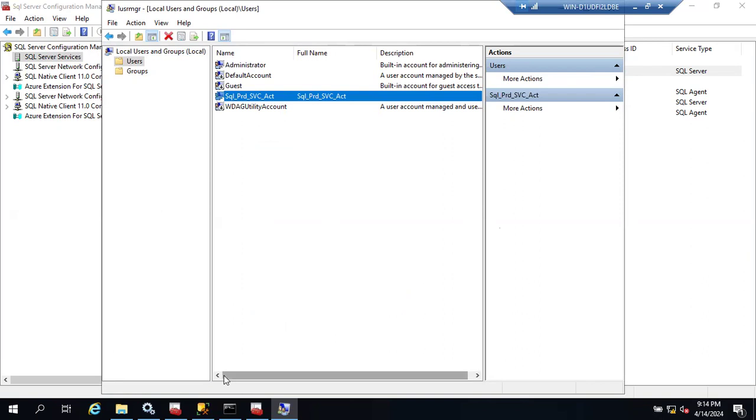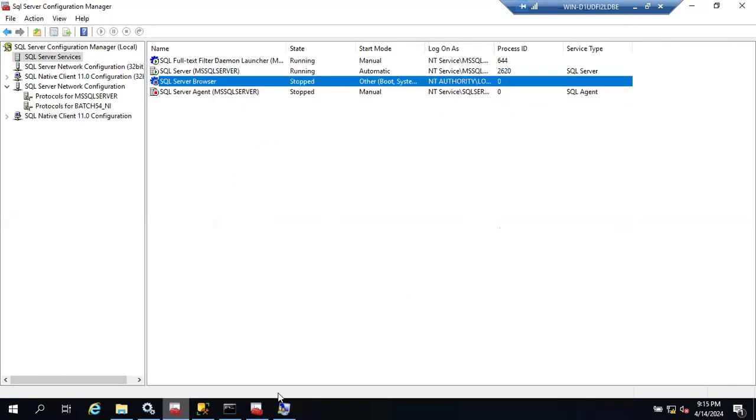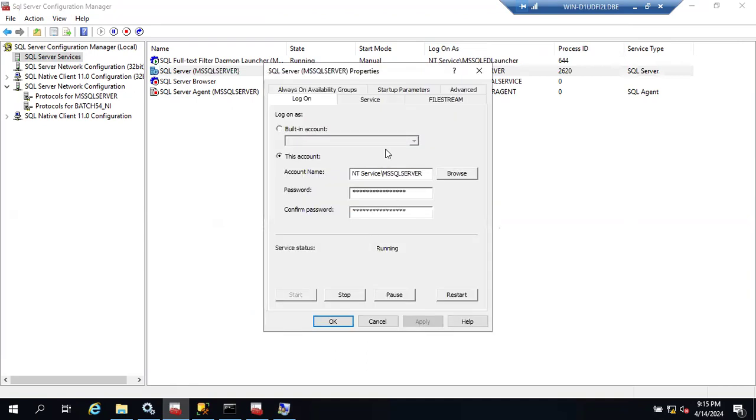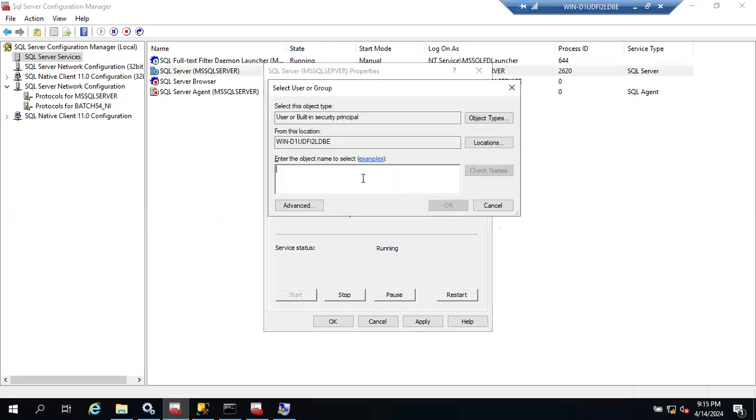Now, go to services. You can change it either from services.msc or from configuration manager. Anything will work. Let's go to configuration manager. Always you have to change the main server service account. This is the main database engine, right? Double click on that. Go to the Log on section, This account, browse, and give the service account name. What is the service account name? SQL underscore PRD. Just type these two words. Okay, it's not coming. SQL PRD SVC underscore ACT. Check names. Okay, computer name / account name.